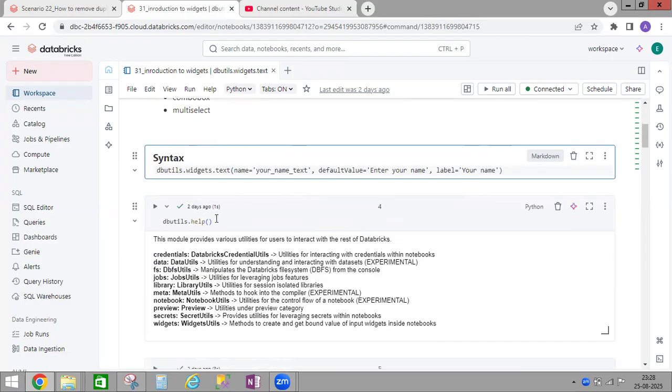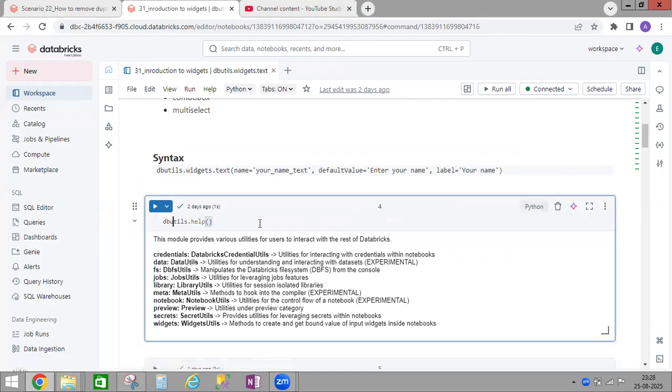First we'll start with help. How do we get help on dbutils? We write dbutils, the function name, and dot help. If you run this, it will give you help on this module. If you see here, commonly we use FS. It gives information about FS, notebook, and secrets, and our main target is widgets.